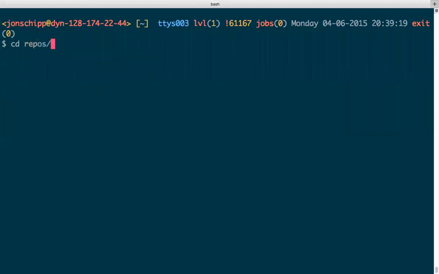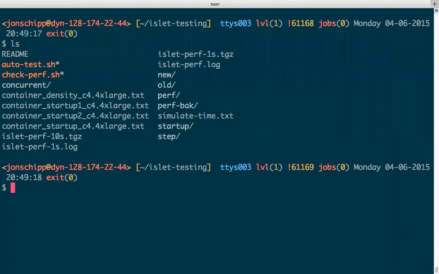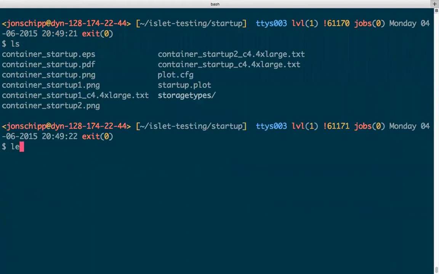Okay, so let's go to my islet testing directory and talk about my data set. So we're going to go to the startup test. This is our test of container startup times. And I have some files here. Essentially, there were just some shell scripts I wrote to write values to a file. And let's take a look.